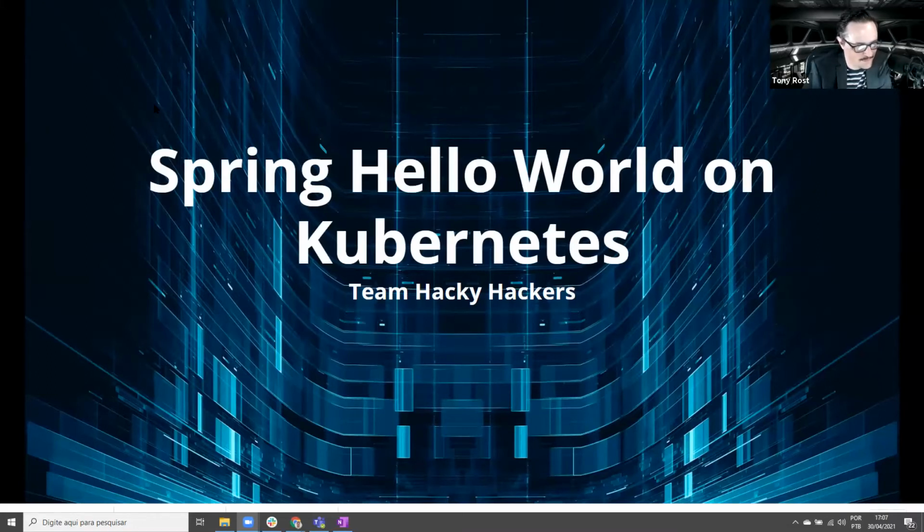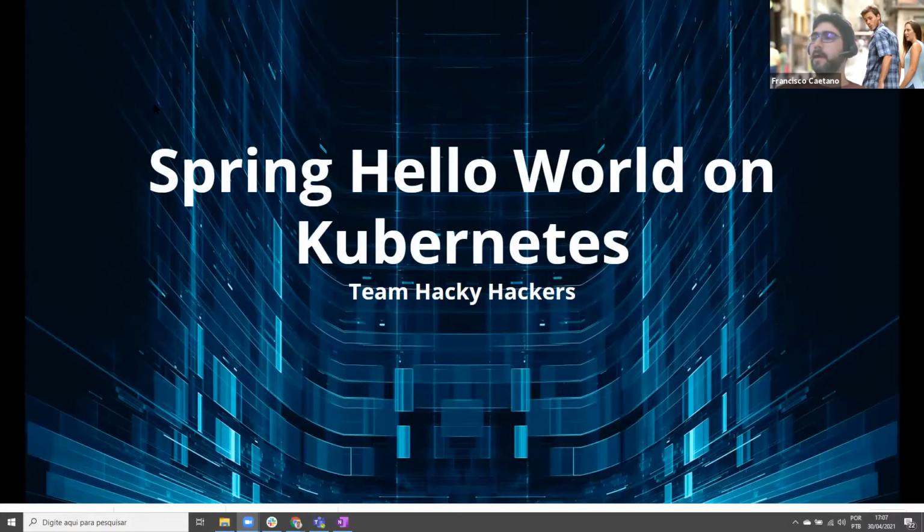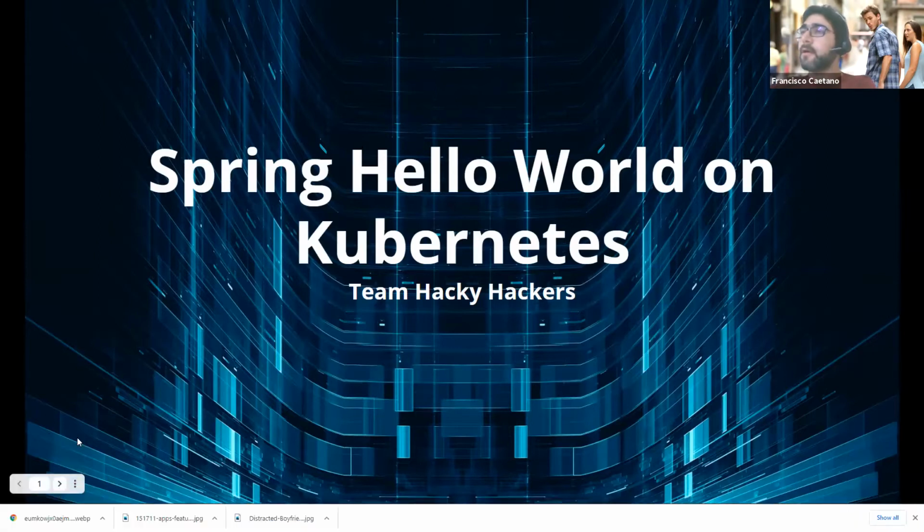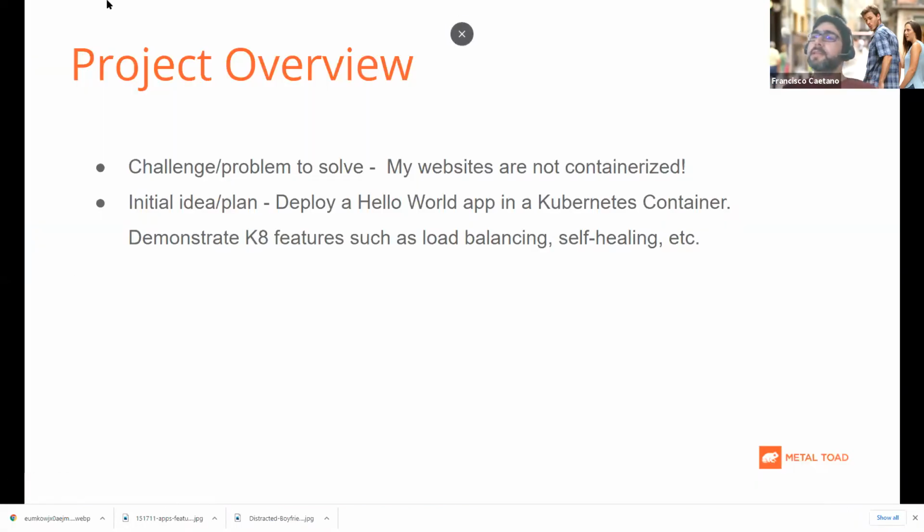Team Hacky Hackers. So yeah, it's a suggestion from Ben, and actually the only one suggestion we had, so it was automatically chosen. And our project is Spring Hello World on Kubernetes. The problem we were trying to solve here is, oh my God, my websites are not containerized. So that's the biggest problem we are solving here.